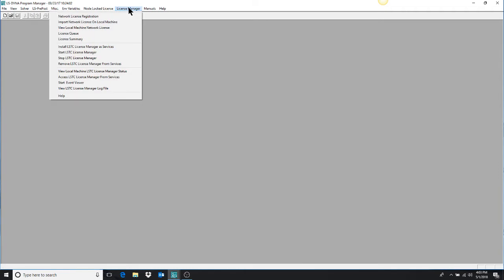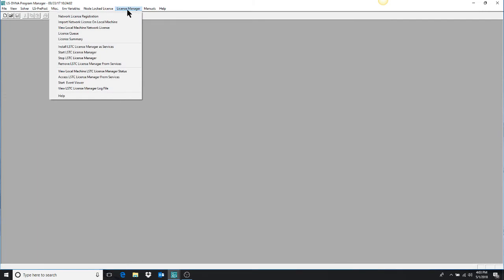The next step, if you're installing this for the first time, is to go here and install the LSTC License Manager as a service. I already have it. If you don't have it, you will see the installation information. Then you can start the License Manager.